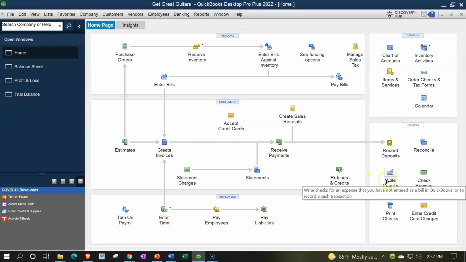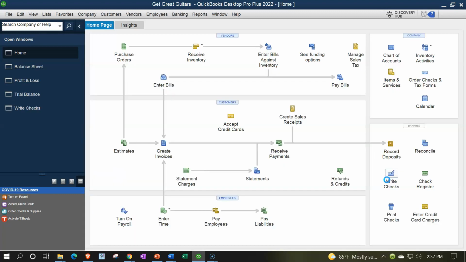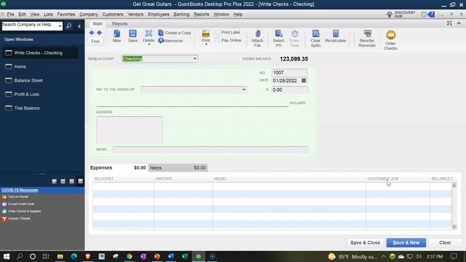Now we could enter these checks directly into the register. That's another way you could do it, but I'm going to practice writing the checks from here this time. So we'll open up the check form. Looks a lot like the bill form. And then we have the check numbers, which are populating automatically. If you're not actually writing a check, but you're using this to decrease the checking account, then you wouldn't put a check number here. You just leave it blank or put some other indication. I'm going to keep the date here at, let's go to the 26th.